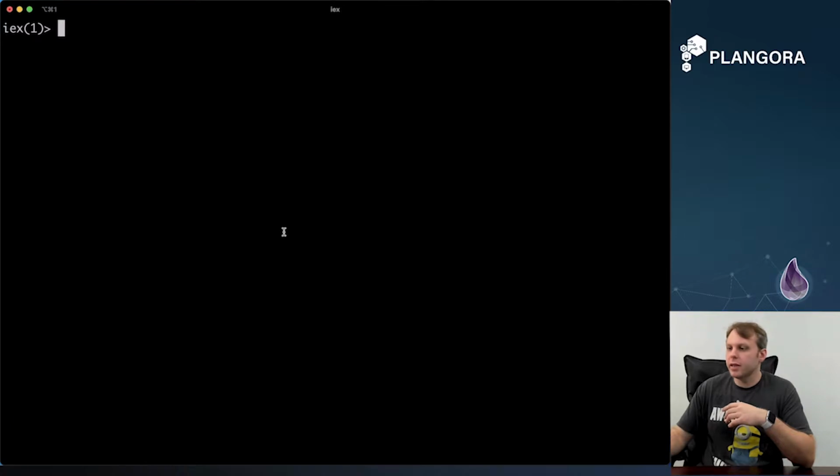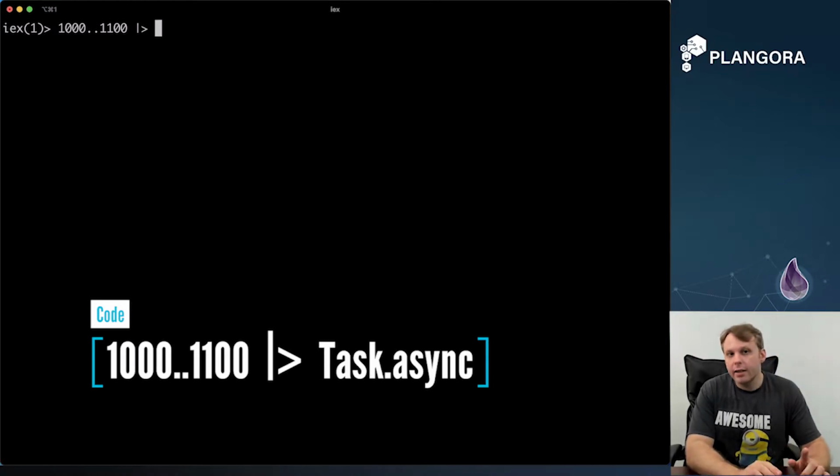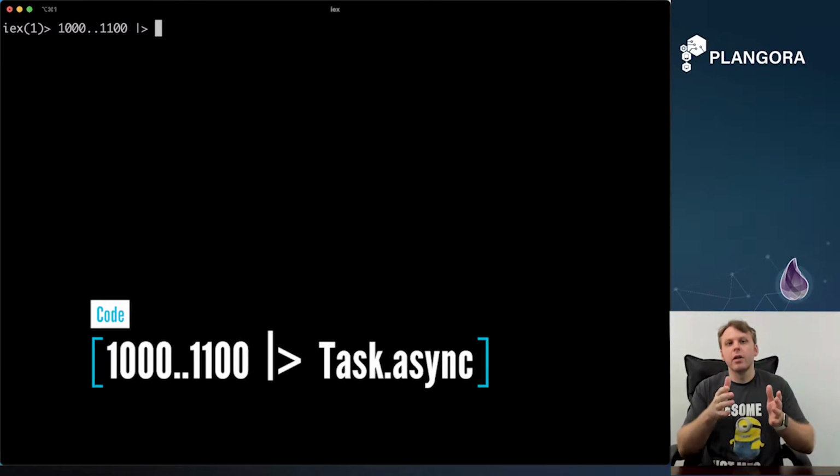Over here, I have a very basic IEx template going on. I'm going to create a range of 1000 to 1100. The reason is that I'm going to use this function called Task.async_stream. It's a little bit like an Enum, where you go through and map the beginning enumerable values to another value, but you do this per process. This would be great if you had a bunch of emails in a list that you wanted to send off, each one. You can put them in a list, send them to Task.async_stream, and it'll just go off.